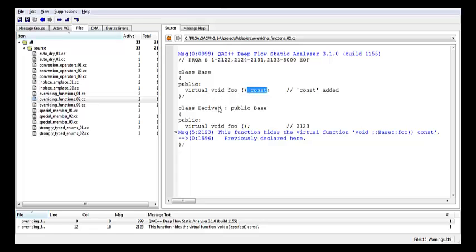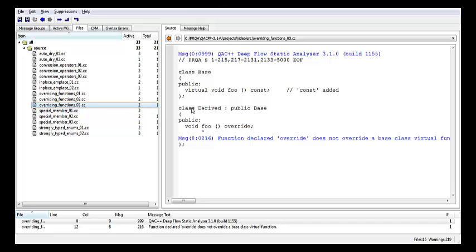The problem now is that this derived class function no longer overrides the base class function because the signature is different. QA C++ is highlighting this to us by pointing out that this function is actually hiding the base class function rather than overriding it, in which case there wouldn't be any message. So now we can look at the C++11 solution.